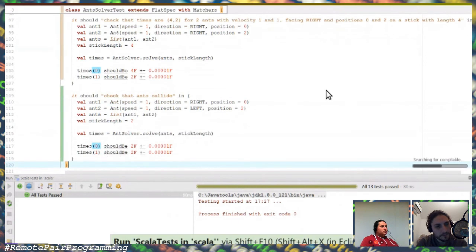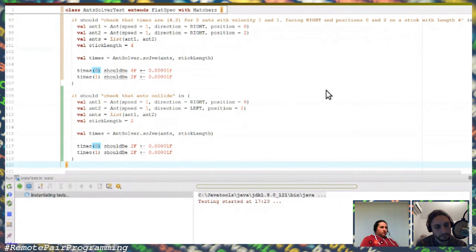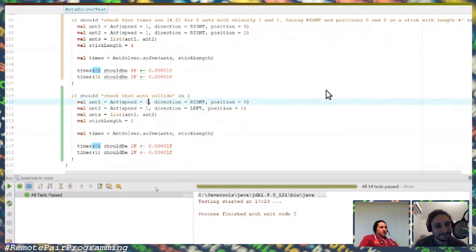So let's run this. Yeah, this is already passing. Wow, amazing. Good job. It's because they have the same speed. So they are equivalent. Let's say we check that ants collide when they have the same speed, something like that.